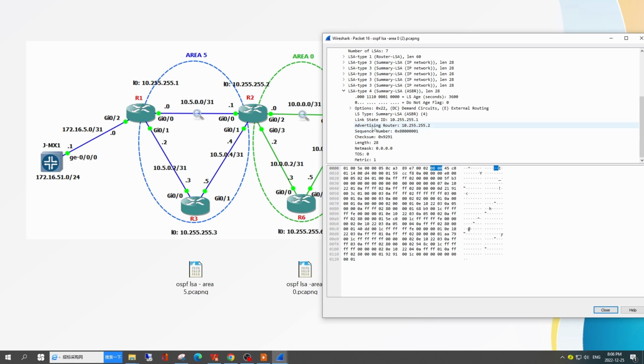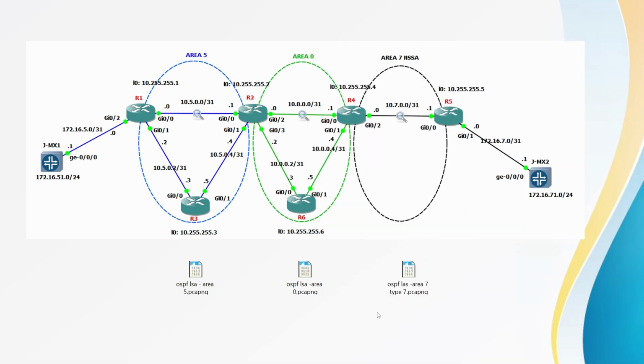And the advertising router is 10.255.255.2. So this is R2, that's the ABR. The ABR advertising this type 4 only contains one important piece of information, the link state ID. So that's how type 4 works. Okay, let's go next.